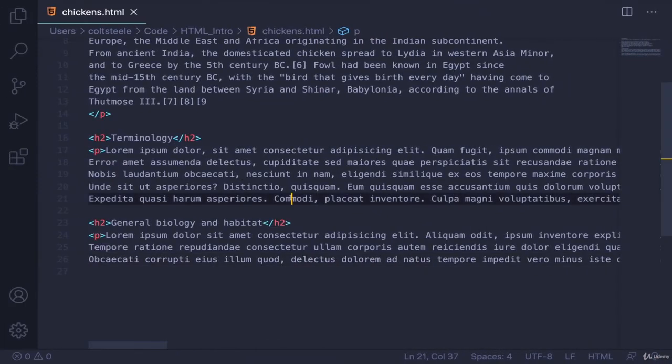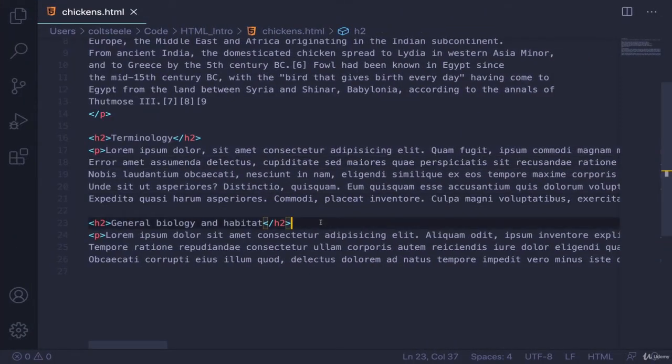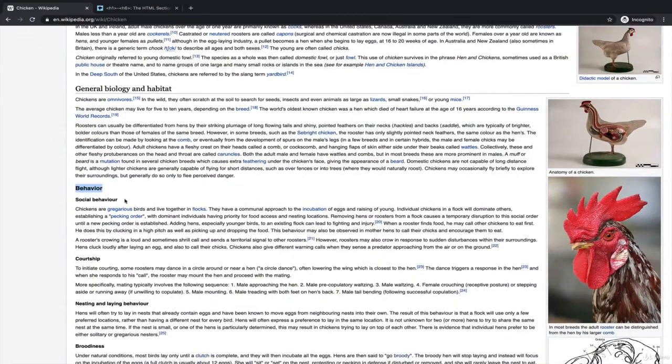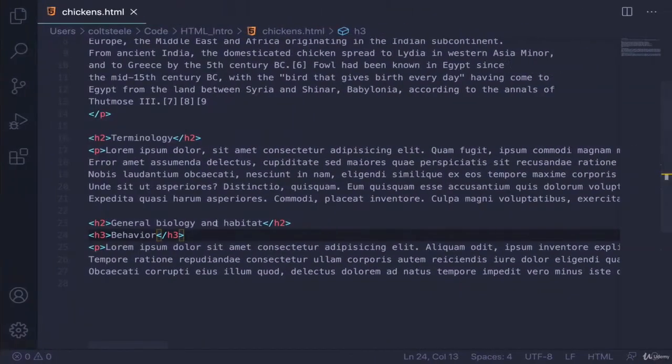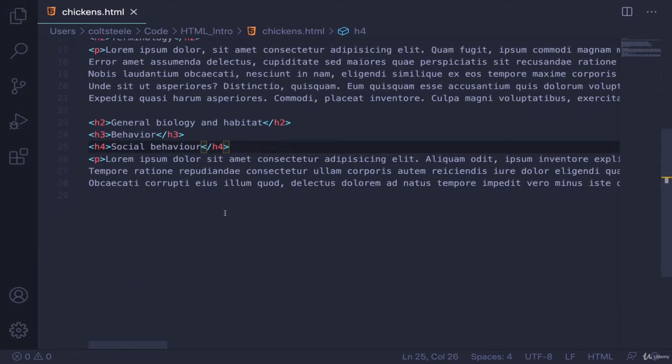And let's put an H3 in there. So under general biology and habitat, I'll do behavior. So that will be an H3, just like that. And then I could have different sections for behavior. So social behavior, and that could be an H4. And these are all meaningful, right?